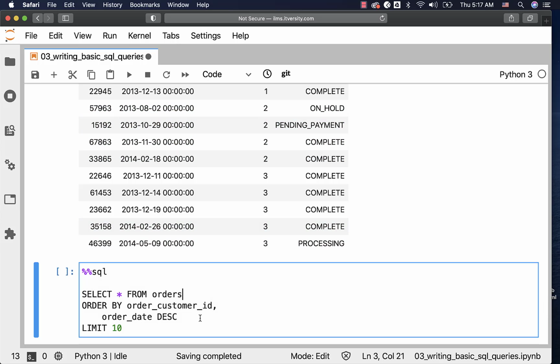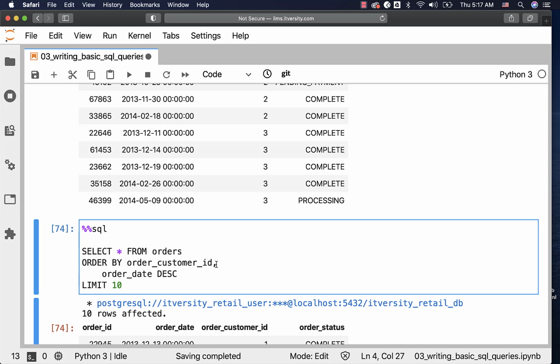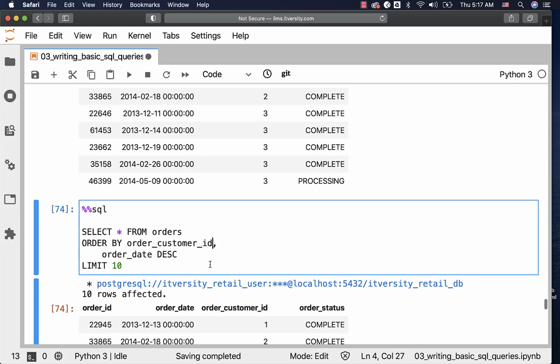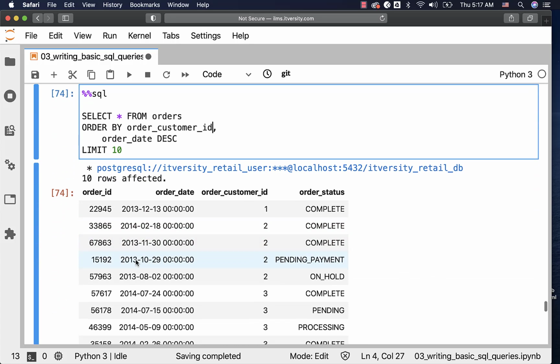Now if you want to sort the data in ascending order by customer ID and then descending order by date, this is how it will look. Either you can specify ASC or you can ignore it. By default, the data will be sorted in ascending order by customer ID. However, because we have DESC on order date, the data will be sorted in descending order by date. You can see the results here. This time we got the latest date on which an order was placed by customer ID 2 at the top, and then the oldest date came at the last.